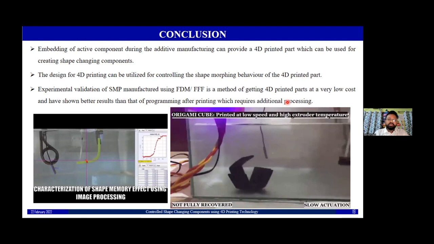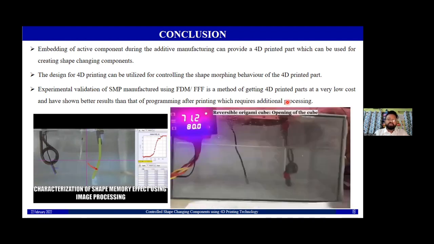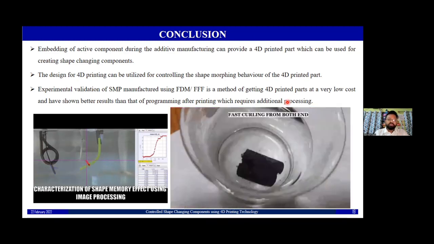So at the end, I would like to conclude by saying that these prototypes may seem simple, but the promises are way beyond our imagination.